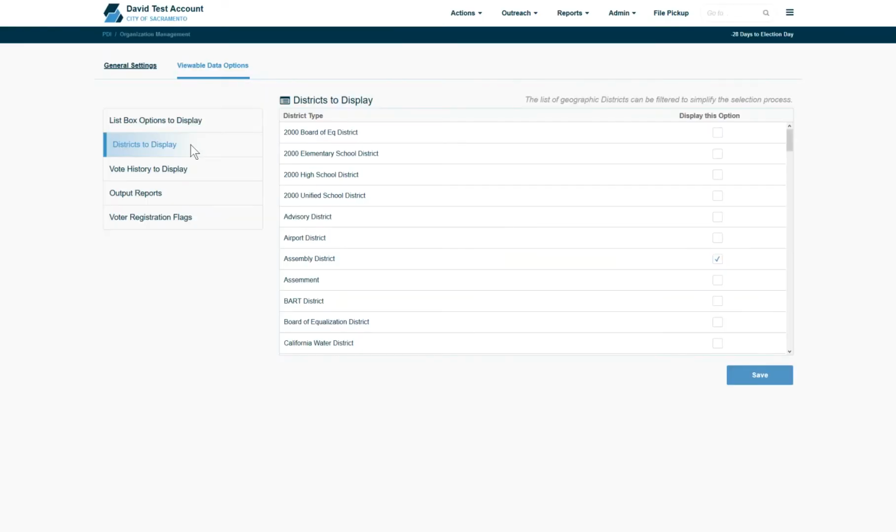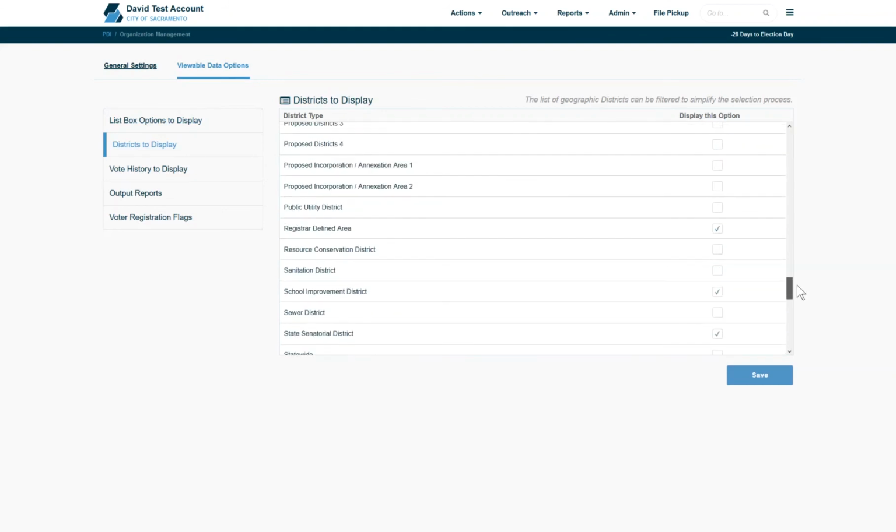Districts to Display controls which districts are available throughout your organization account. By default, we actually hide most districts from most organization accounts. So if you're looking for a district that you cannot find in your account, always head over to Districts to Display first, see if we have that district type, and if so, if its checkbox is not already activated, activate its checkbox, click the Save button, and then head back into your account and search for it again. If you still cannot find that district, please feel free to contact support at politicaldata.com, and we will see what our data team can do to assist you.